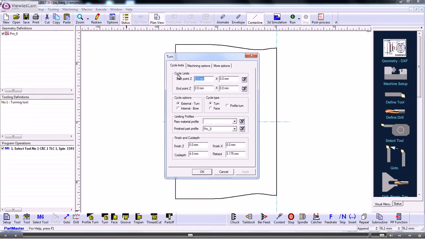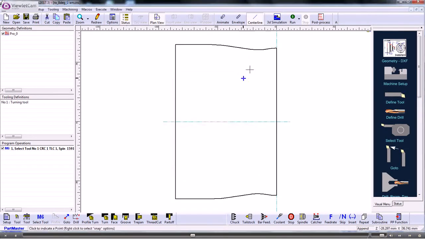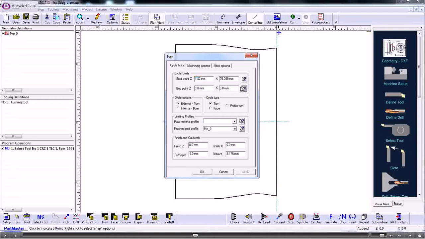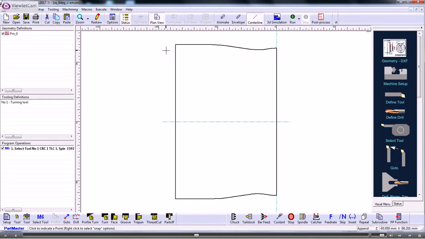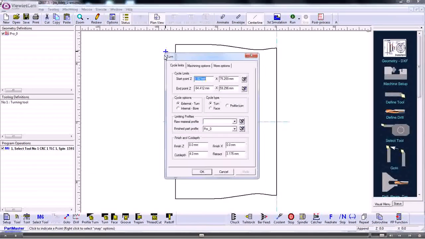So we give it the cycle limits, which are the 2 corners of a rectangle where the tool will work between. So let's assume that that's going to be the start point, and the end point is far enough past the end of the material and low enough here so that it takes into account that scallop. Finishing allowance, if we want to leave a finishing allowance on here, then we can do, and the maximum depth of cut for that tool, let's say 2 millimeters.